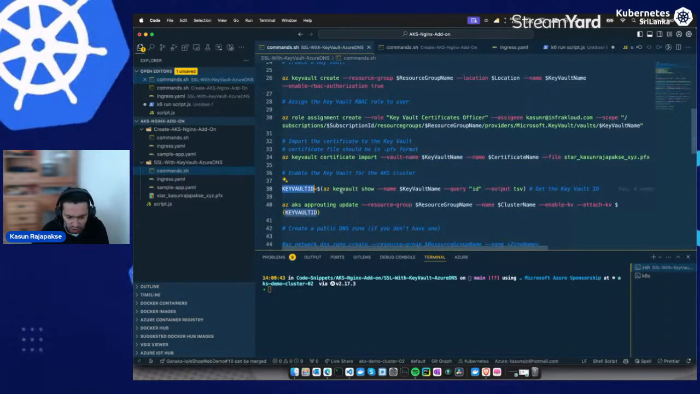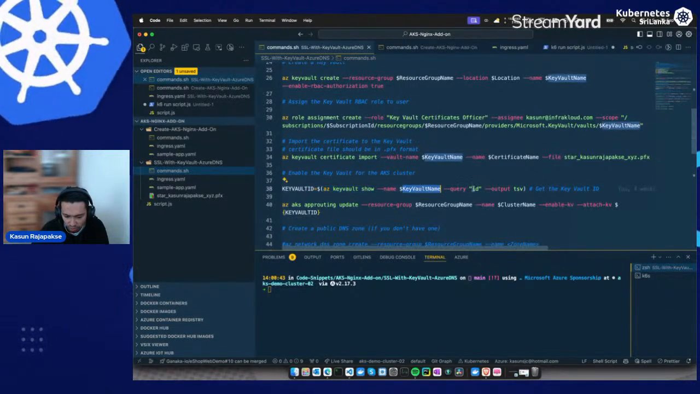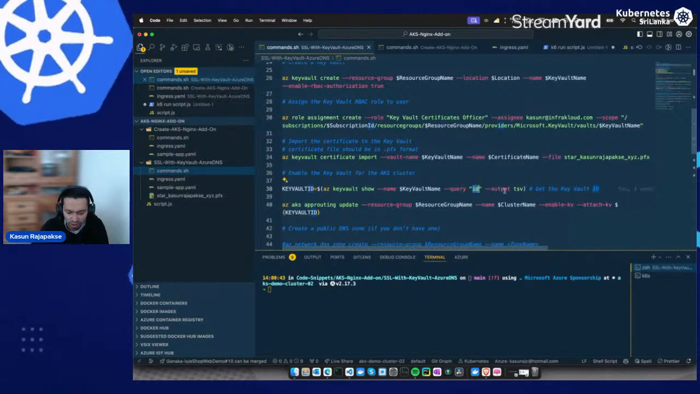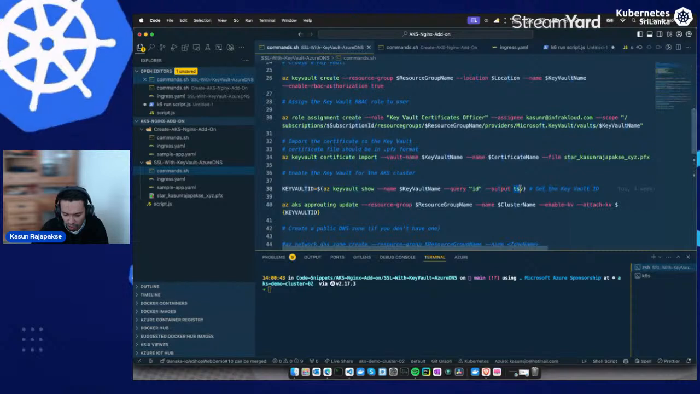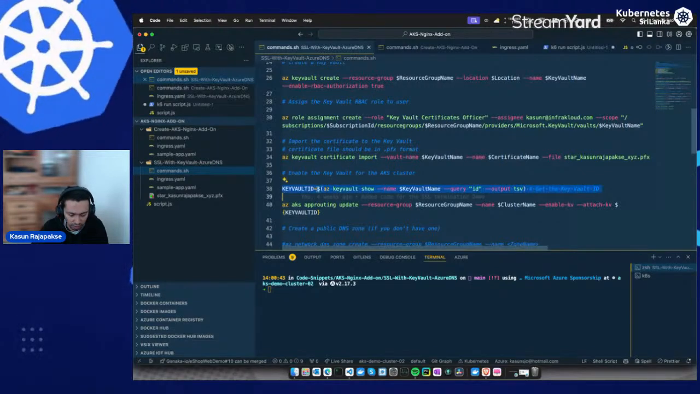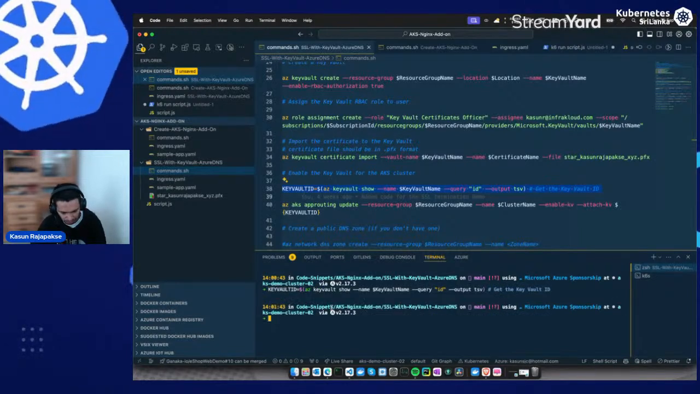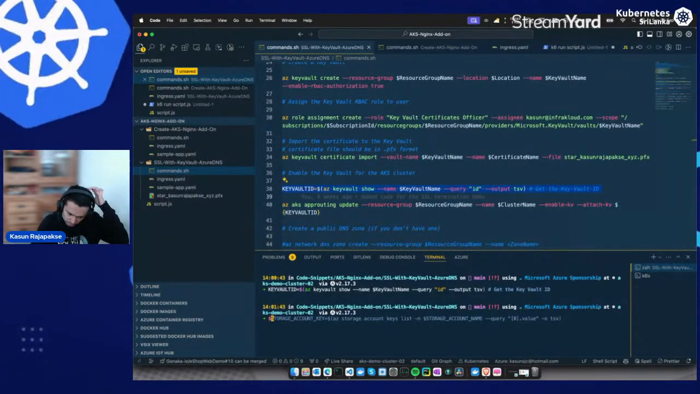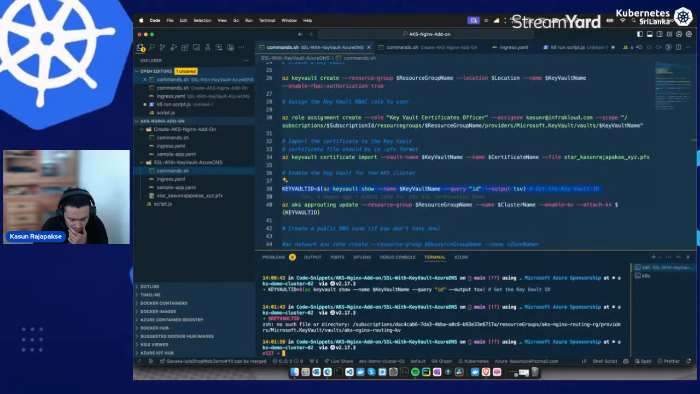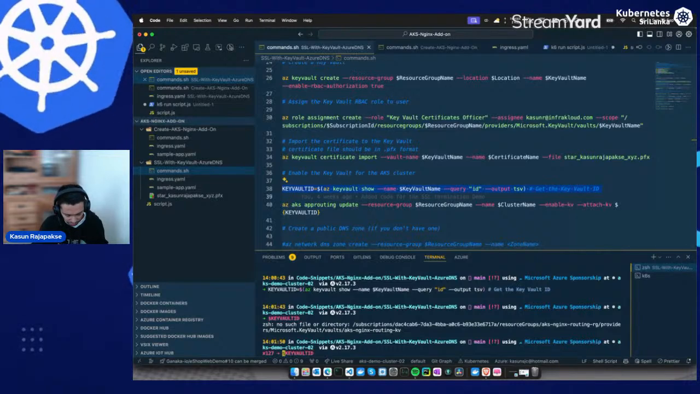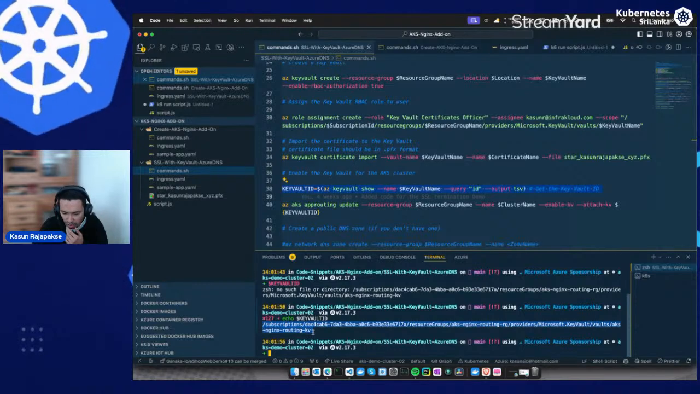So I will create a variable, then I will use az keyvault show, then I will give a Key Vault name, then I will grab the ID from the output, and I will filter the ID and output it in TSV format. Right? Then if I type keyvault ID, you can see the resource ID there. Right?